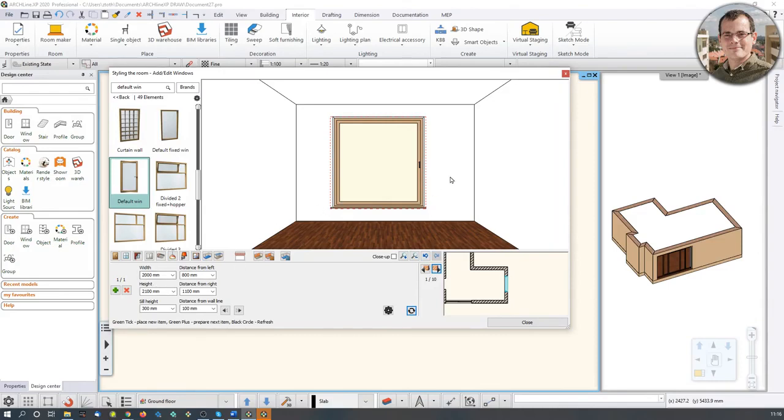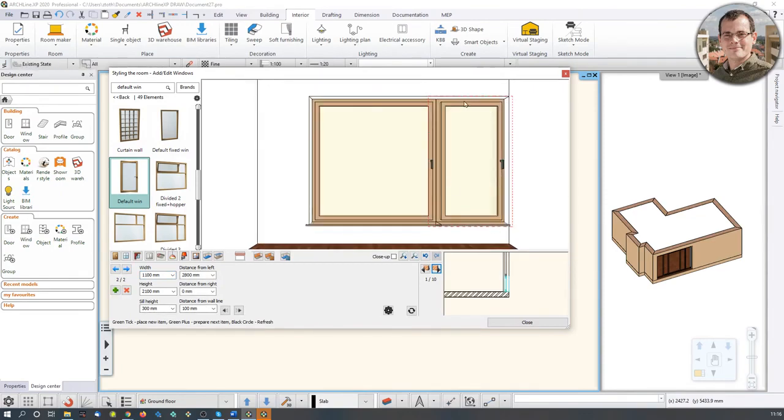So if you want to add another element of the same type to the same wall, you have to click on the green plus icon. Sorry. And then you just have to fine-tune how the next object should look. The width should be 1100. And the height should be 2001, this is fine, sill is good. Okay, let's position it. Nice. So I could potentially move this further, but I don't need to.